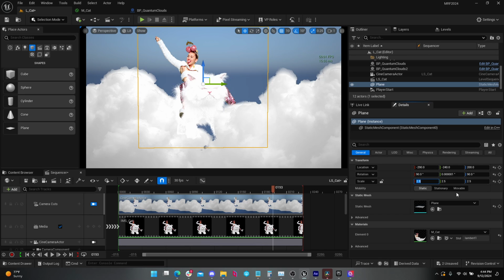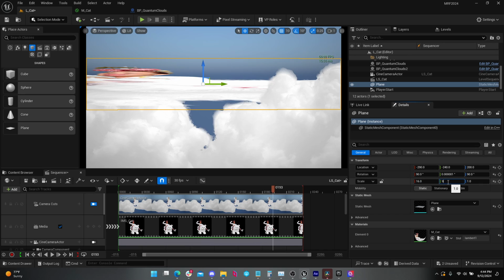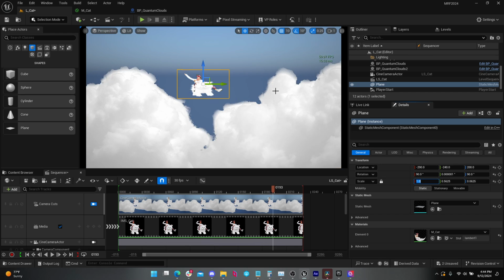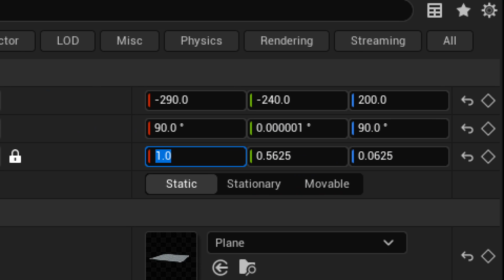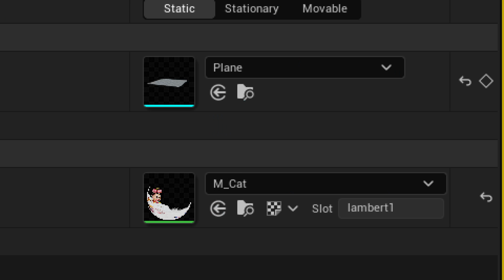I can't do that math. But do 1, 1, 1. And do 16:9. Lock that and change this. You see, her texture was square originally, and now I'm putting her on a 16:9 plane. So you could change your plane if you're rendering out 16:9 to, in this case, 1 by 0.56, which is a 16:9 aspect ratio. Does that make sense?